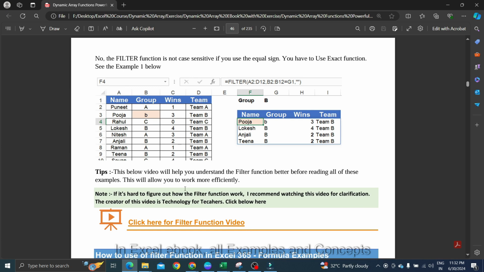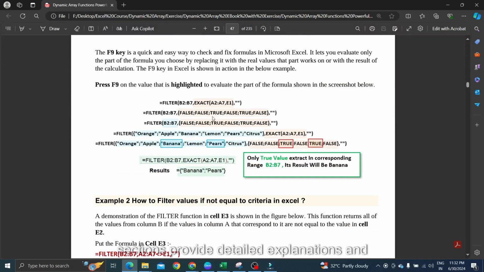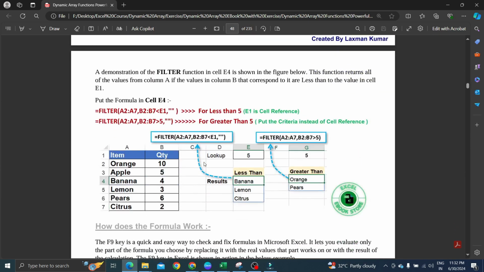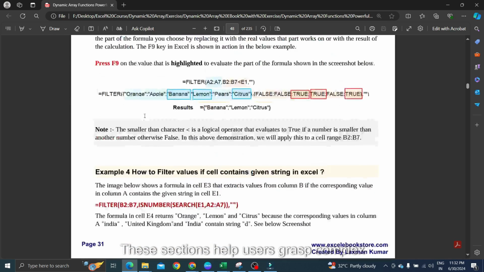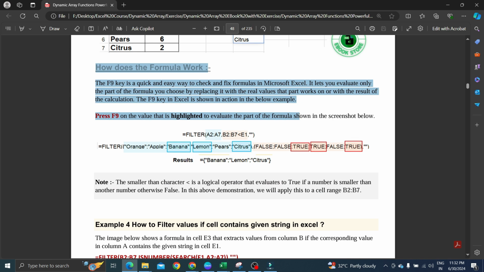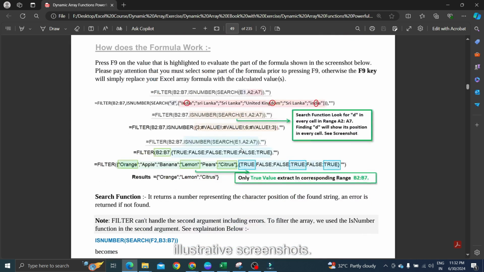In the Excel ebook, all examples and concepts sections provide detailed explanations and practical examples of various Excel functions and features. These sections help users grasp complex concepts through step-by-step tutorials, breaking down the formula, sample data, and illustrative screenshots.